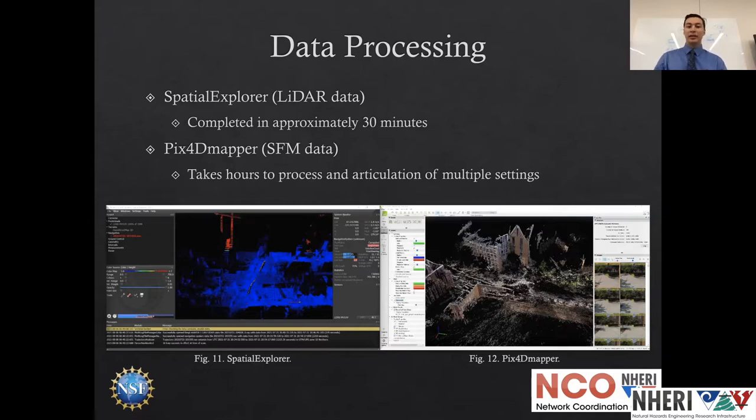And then the structure from motion data, which was taken with the Applied Street View, was processed in PIX4D Mapper. The processing time is more rigorous for PIX4D Mapper because there's a lot of different settings that you are able to edit, and it'll take hours to process. And if you get a setting or two wrong, you'll have to process it again, which will also take multiple hours. So that is much longer than Spatial Explorer.